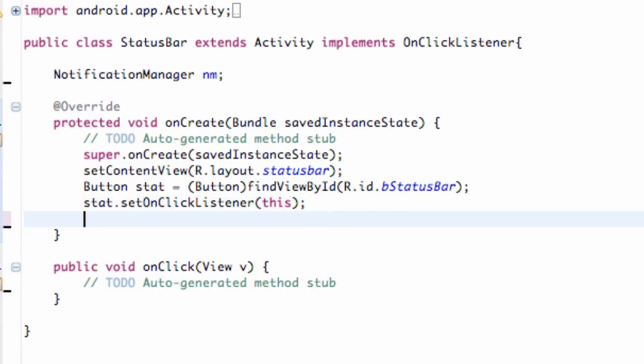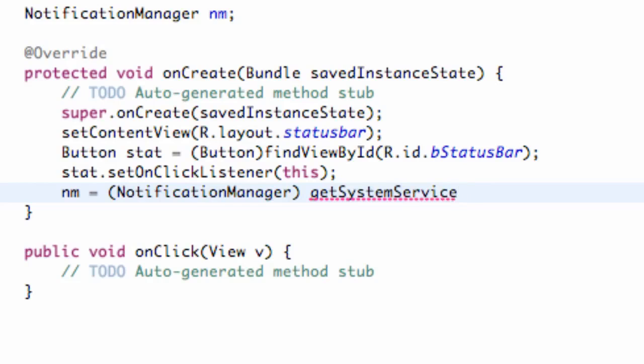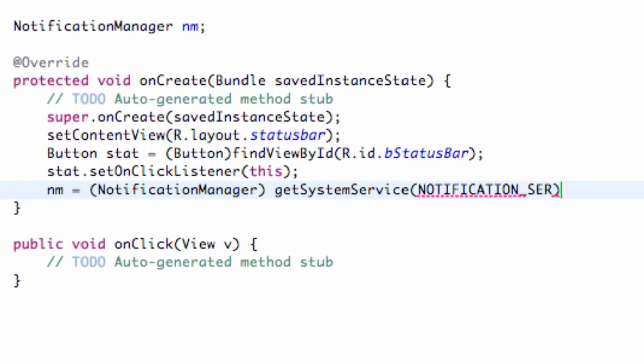What this notification manager is again going to do, just allow us to access that status bar and clear the notification and update it. So what we're going to do is we're going to say NM is equal to, again, notification manager, and we're just going to say get system service, and we're going to pass in notification service. So there we go. We basically set up our notification manager and all that good stuff.